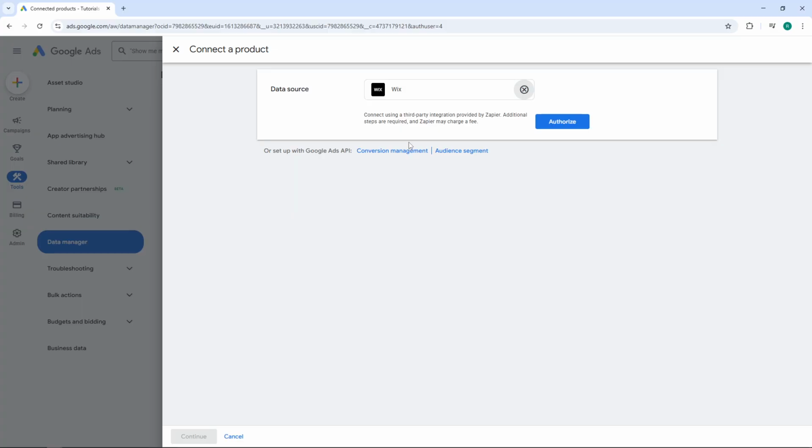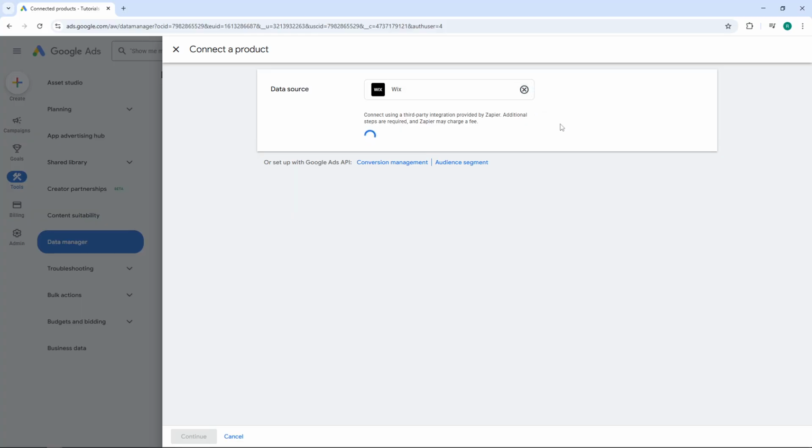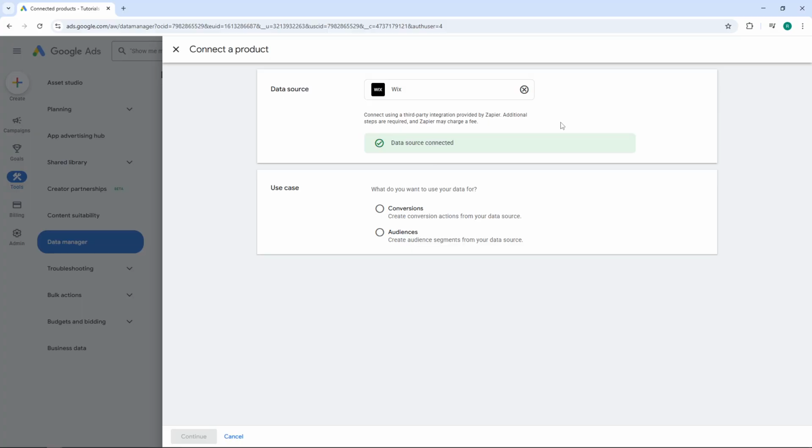On the Wix integration page, click on the Authorize button. This step is crucial because it grants Google Ads permission to access and use data from your Wix website. After clicking Authorize, you'll be prompted to choose how you plan to use your data.